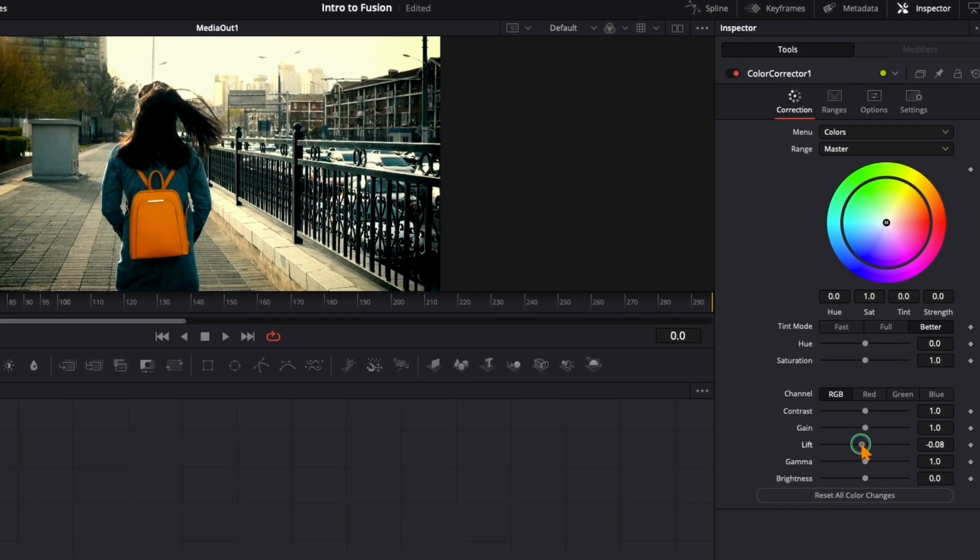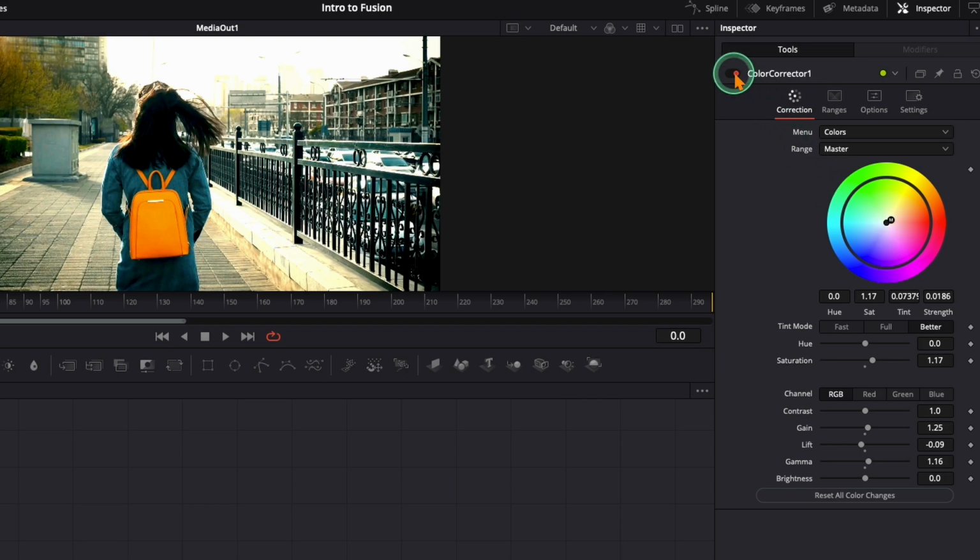Now you can tweak the settings to create the look you want. Play around with these values and see how it changes your footage. You can make it cinematic, dreamy, or even a bit nostalgic. Just experiment and see what feels right.